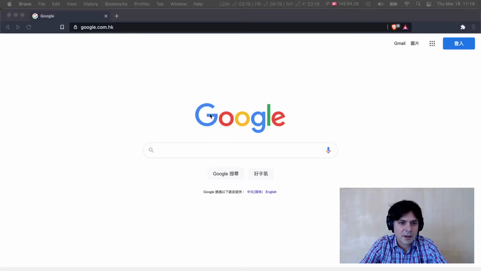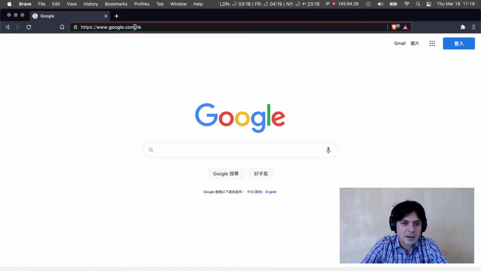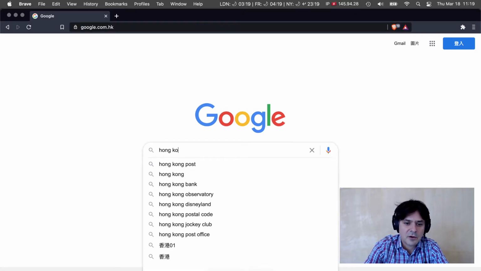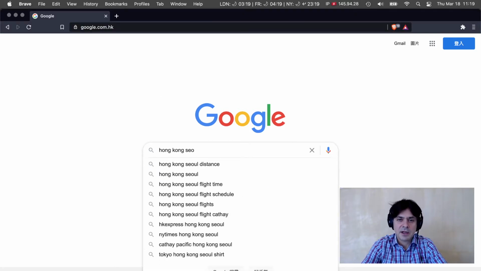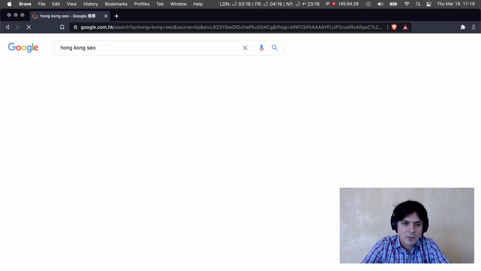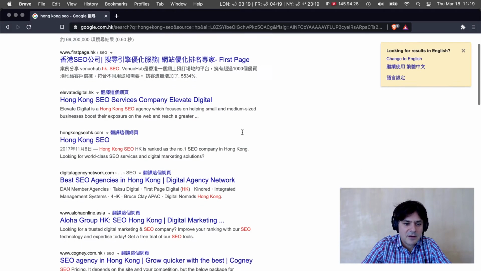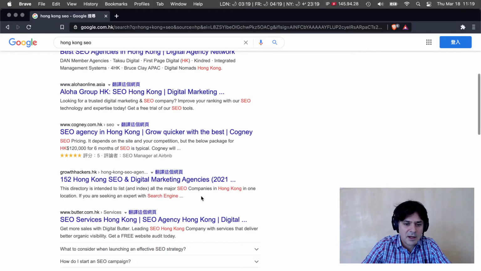As you can see on the screen, this is the Hong Kong Google homepage. The keywords are Hong Kong SEO, which, as you can imagine, is pretty competitive. When you click on that, then you will see me. I'm right here. Okay, so I'm on the first page.